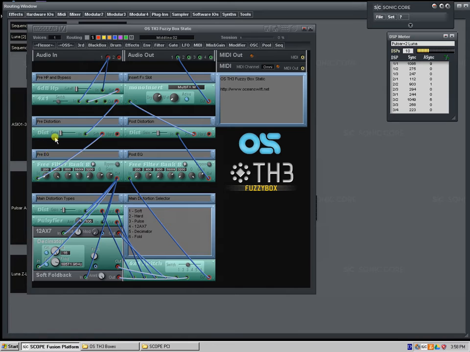Then it's going into a pre-distortion, and as you can see, the soft output is connected. You can use it all the way up if you want, but the idea of the pre-distortion is just to give some extra body to your sound. Maybe just a little bit, but obviously it depends on you.